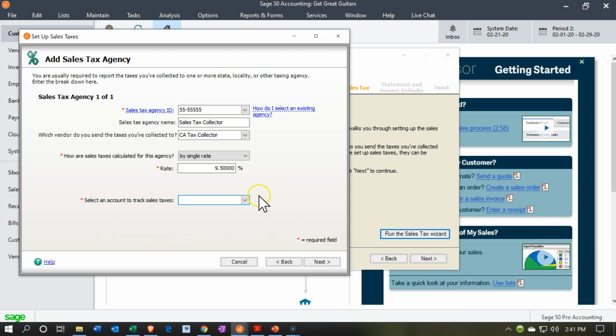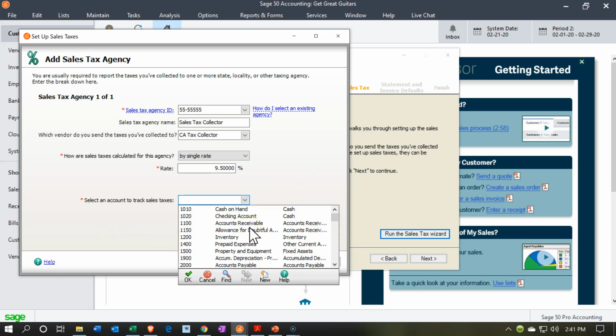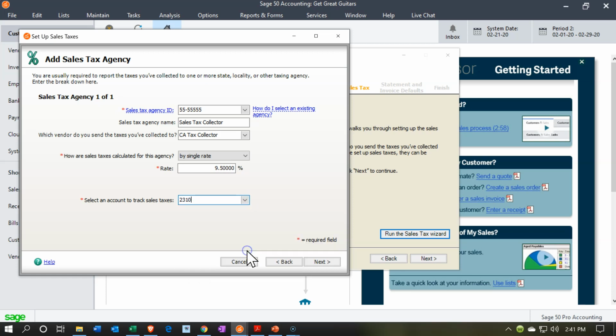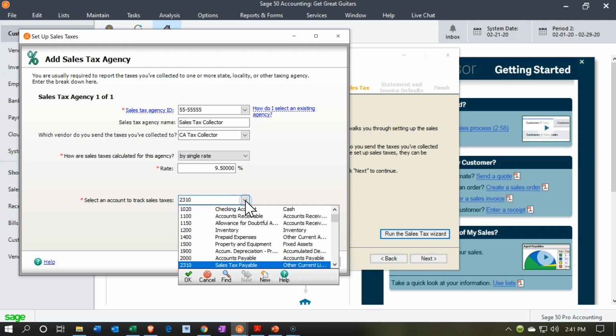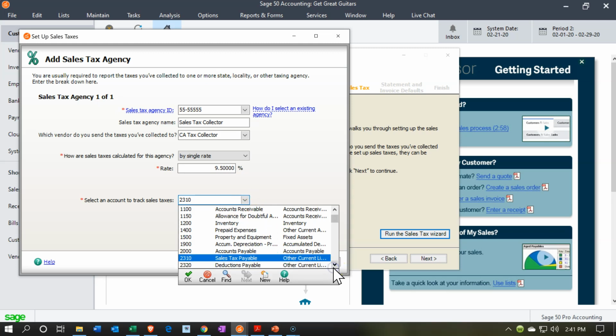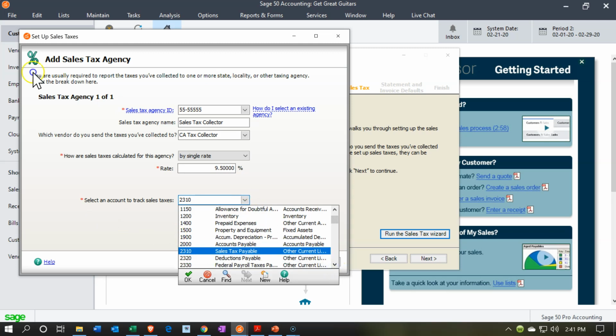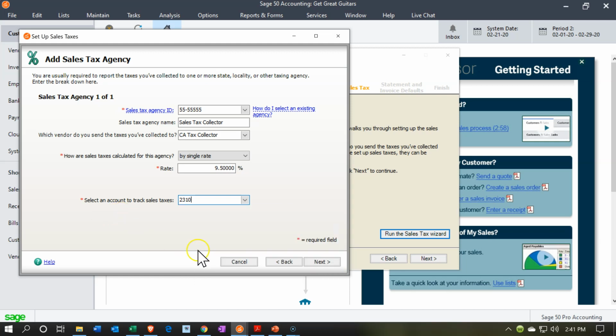Select an account to track your sales tax. So now we're going to select the account to track the sales tax, which I would believe would be the sales tax payable account. So sales tax payable, which has already been set up in our chart of accounts. We have the sales tax payable account. So select the account to track sales tax payable. All right. And then I'm going to say next.